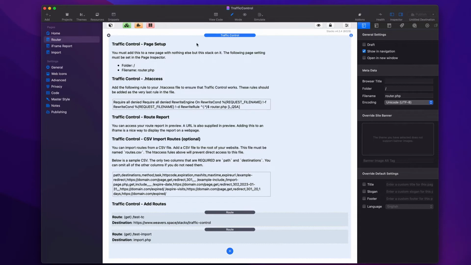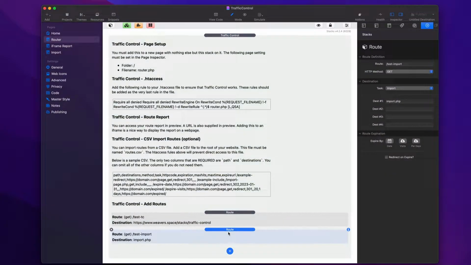So in this video, we're going to be looking at how to use the import functionality within Traffic Control. So here inside the Traffic Control stack, I've set up a route for import. Here I have test import, and when you choose import, you can supply a destination. Now this destination should not be a URL. It needs to be the path to the page that you want to import. So here I have just import.php.